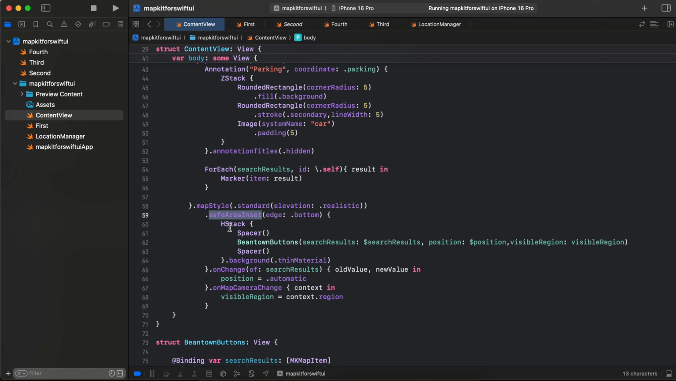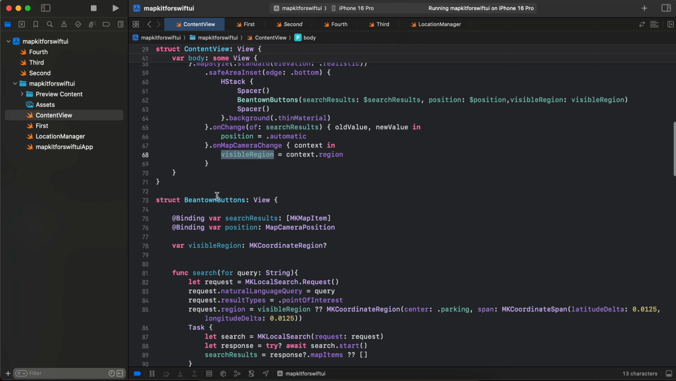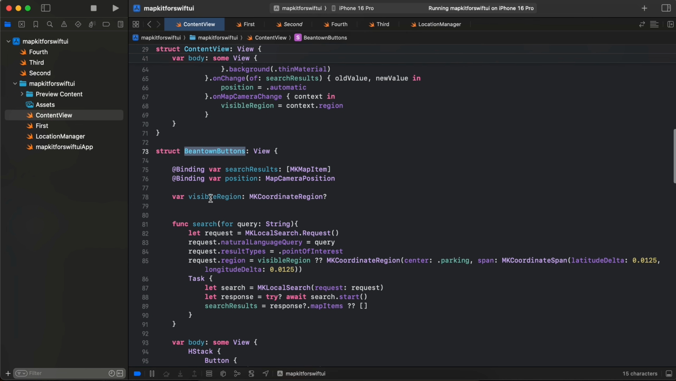Here I have just designed the safe area inset. Here I have taken one spacer, and here we have created another SwiftUI view which I will show you shortly. And onChange we just change the position, and on map camera change we change the visible region as well. And here you can see this is our another SwiftUI file which I have created.